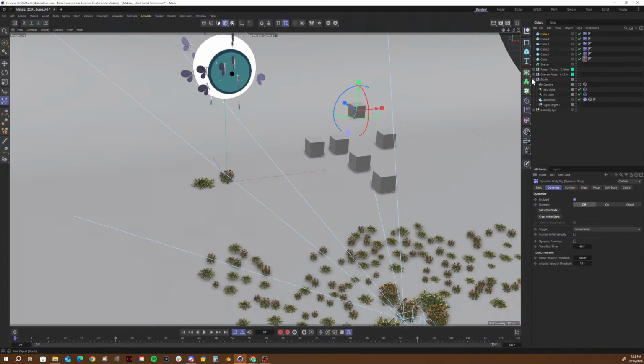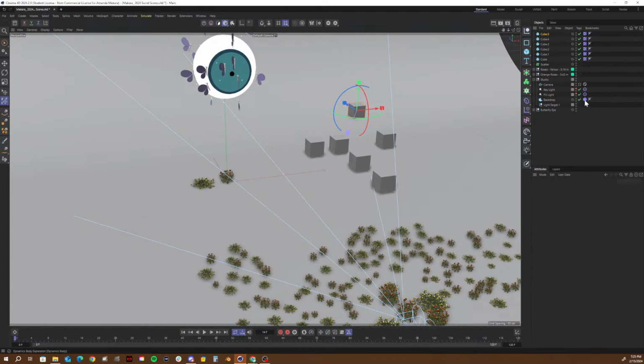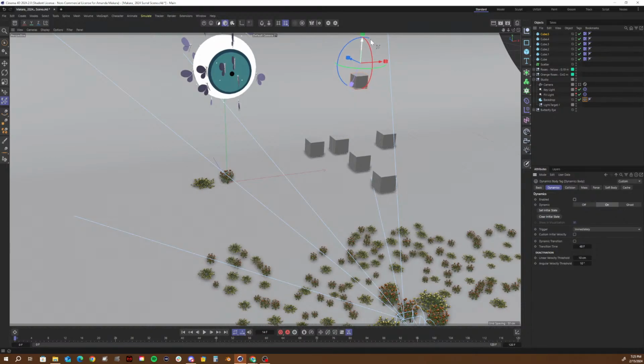Let's go back to that studio backdrop. Let's delete that tag off of here. And if we play, does it... Okay, so the studio backdrop also falls. So we need to disable the dynamics on that one. And let's grab this cube and bring it up here. And then if we hit play... Nice, it doesn't fall.